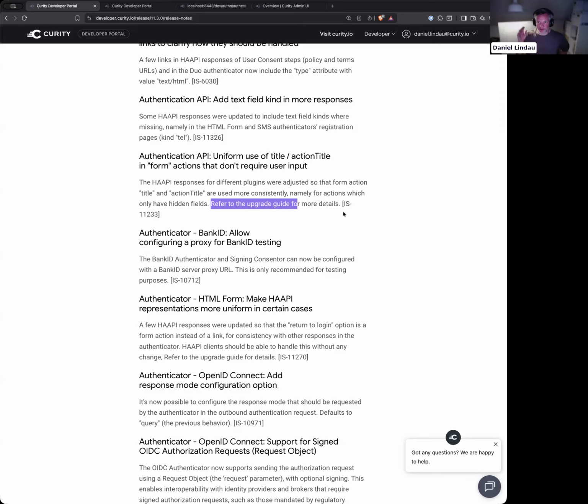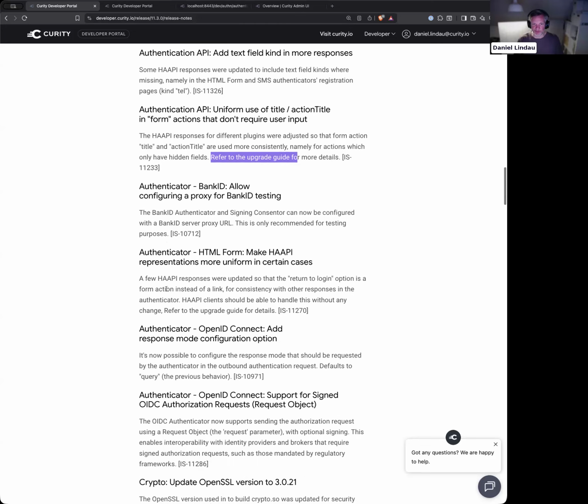So the BankID authenticator uses a predefined server to talk to either testing or production environments at BankID. But some customers said that they wanted to be able to redirect that to a server, a mock server or something, just to do the testing or connect to a proxy before we go to BankID. So we added in the configuration part there to be able to connect through a proxy and not go directly to BankID. We only recommend this for testing purposes.